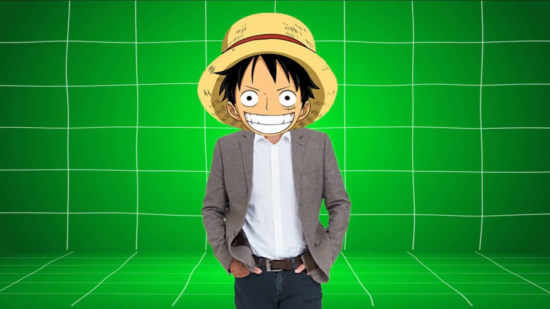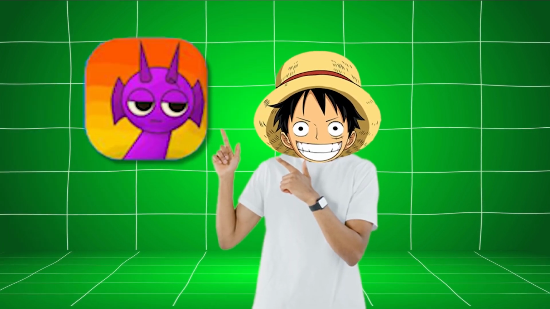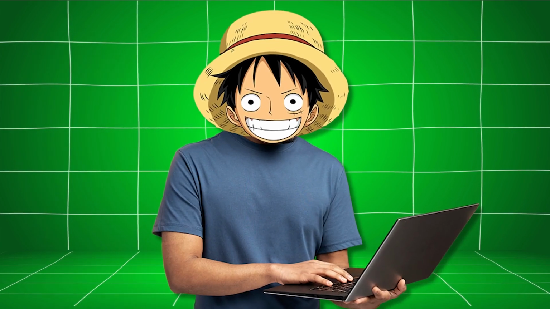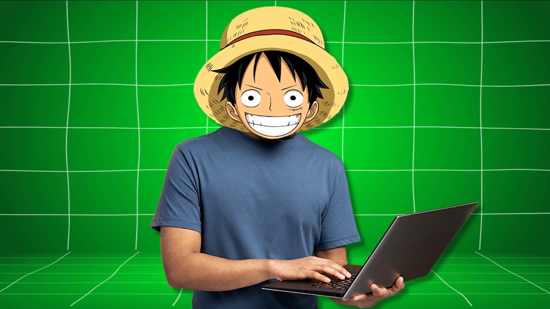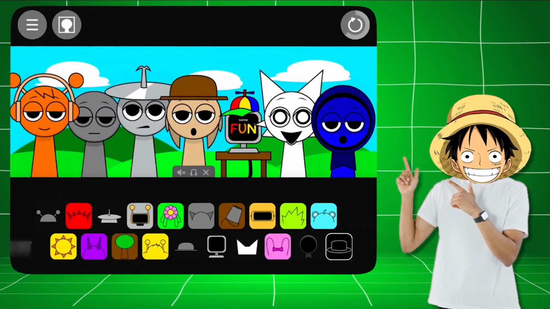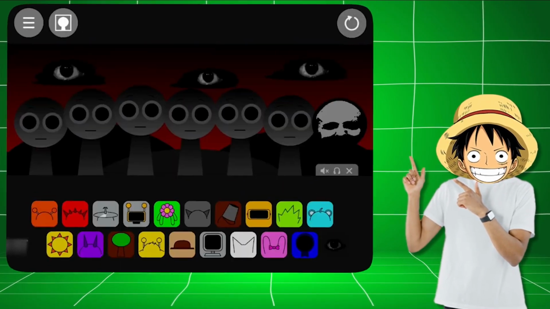Hey everyone, today I will show you guys how to download Incredibox Sprunki on mobile devices. This works for both iOS and Android. You'll be able to get the full game with all mods and remasters included as well for free. You can see I'm playing it and everything is working fine. I have all characters unlocked and everything is working fine.